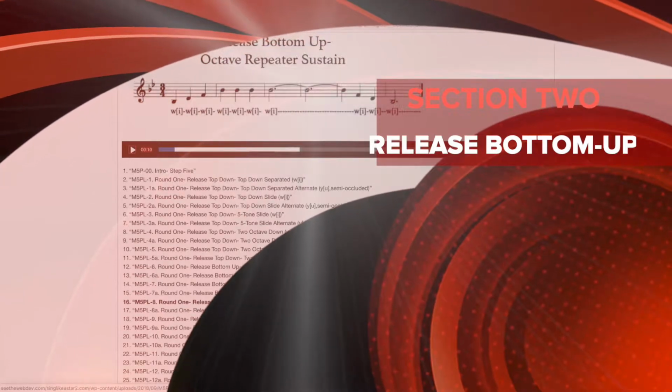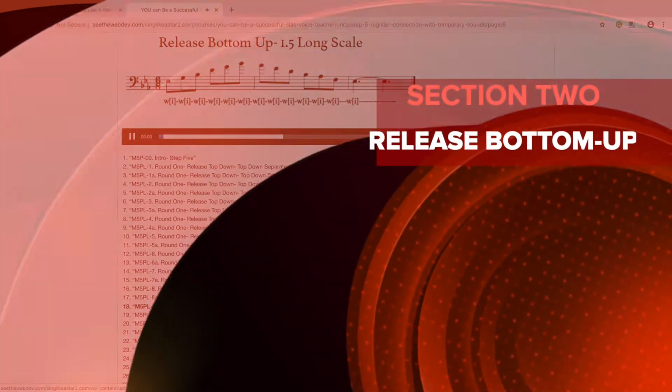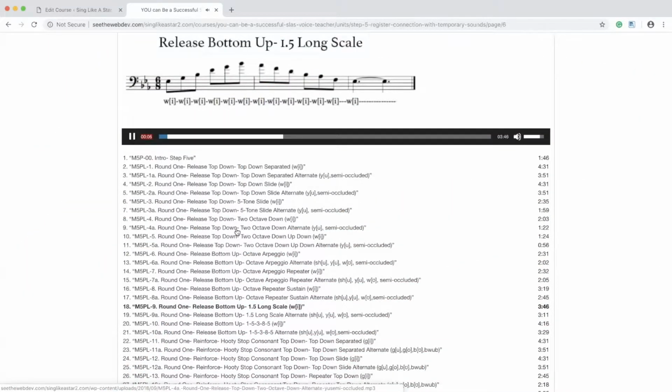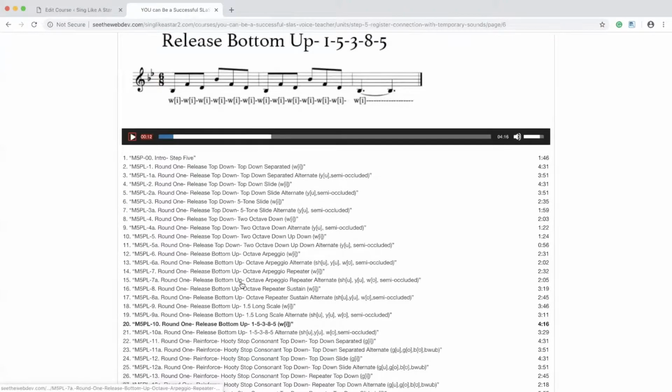Once they can sustain in the upper, we're going to go to the long scale. Sometimes when you first present this exercise, you're going to have to break it down for them. So the first three are in their chest voice or lower register. The second three notes are in their upper register. So teach it to them slowly. Again, fully in the lower register on the low note and fully in the upper register on the upper note.